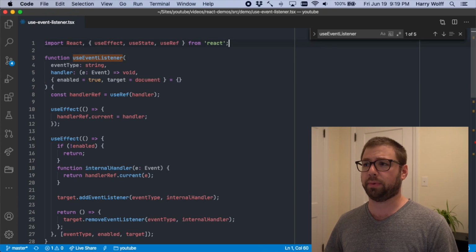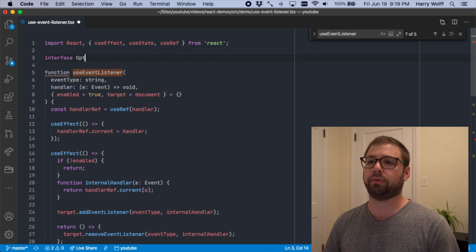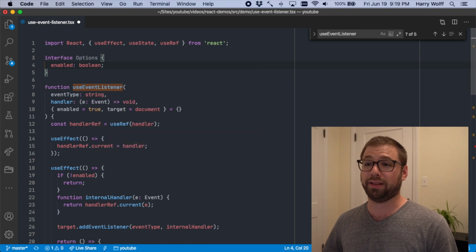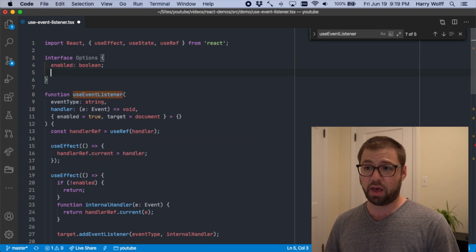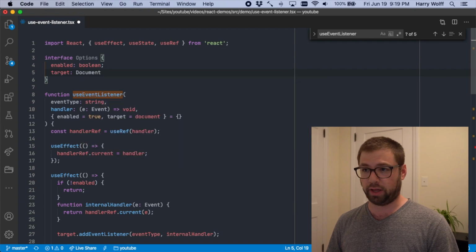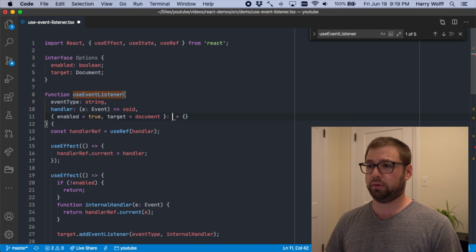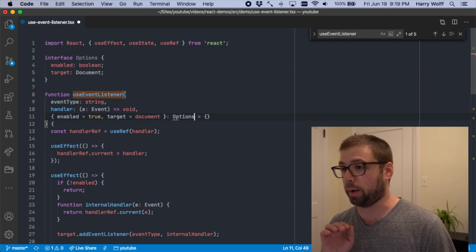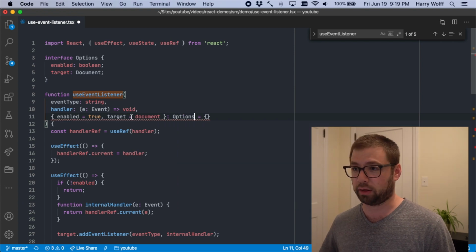So I'm actually going to make up here an interface called Options, and I'm going to have enable be a boolean. And we can have target be, let's start with calling it a Document, because that's what the default is here. So we're going to call this here, and we're going to see that this aligns with the Options interface. And now we've got lots of red squiggles.